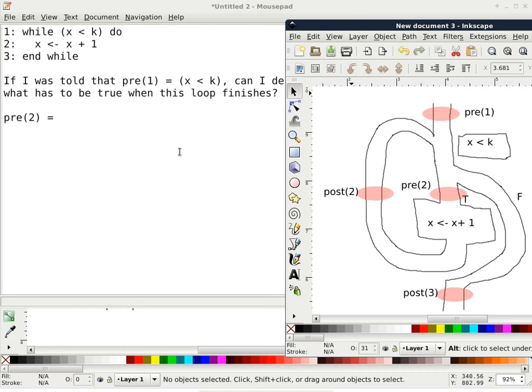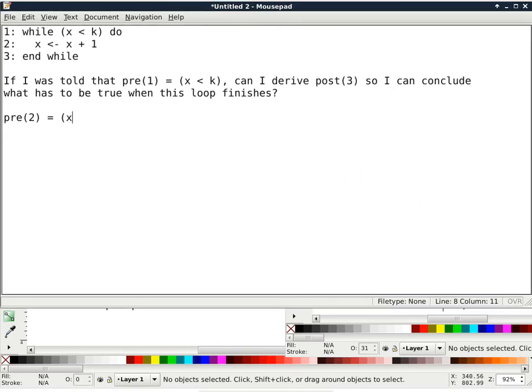So how am I going to express pre-2, just using this picture here? X is less than K. X is less than K. That's for sure, right? X is less than K is a guaranteed condition.